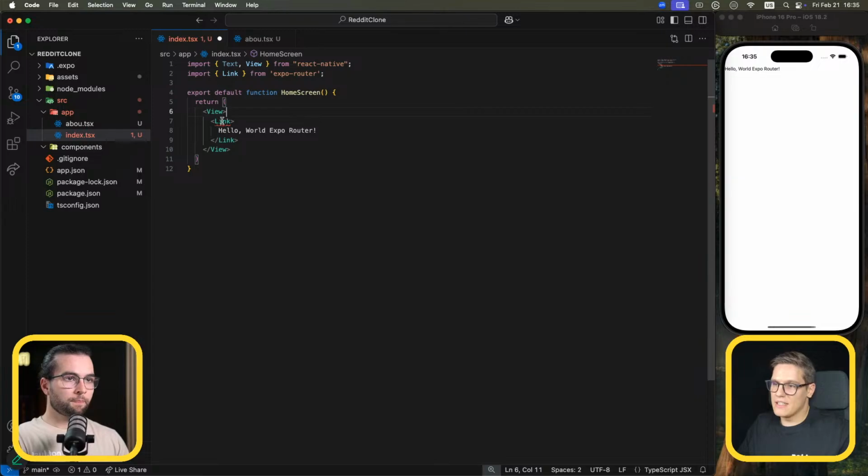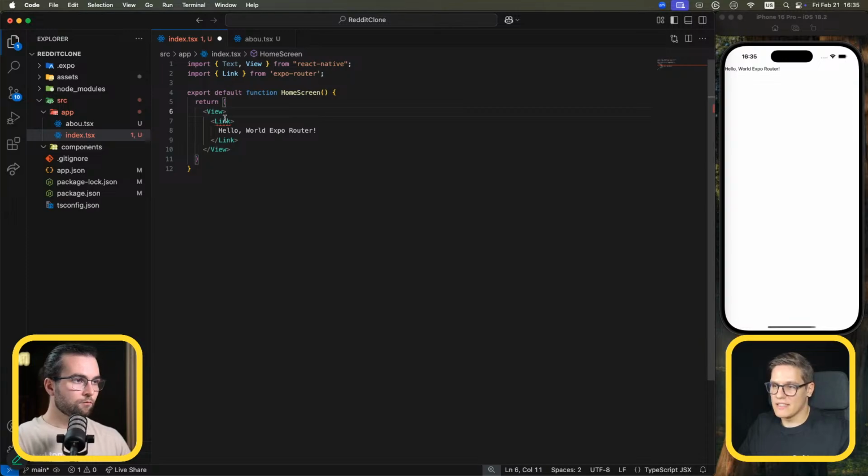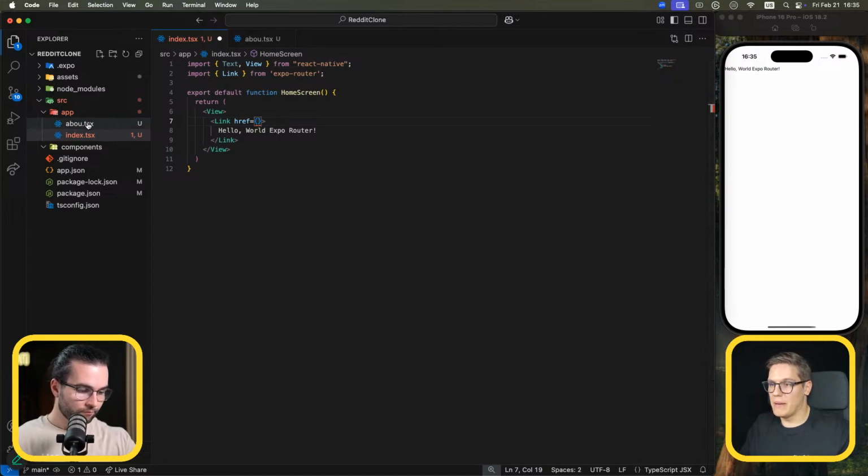And we can see that the Link is complaining about something, and we can hover on it and see that property href is missing in type. Basically, we can understand right away that we need to add href here. So let's do that, href. And this is basically where TypeScript helps you. Now we need to define where we should go. So we'll be going to the about screen.